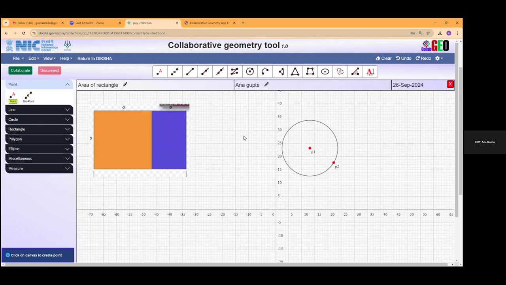So first feature is point. If you want to plot a point, just click on the canvas window. This is the canvas window you can see. This is a 2D canvas window.